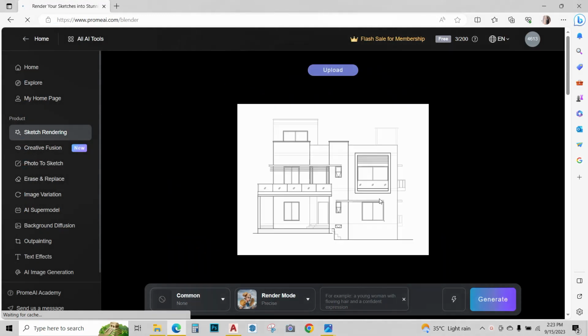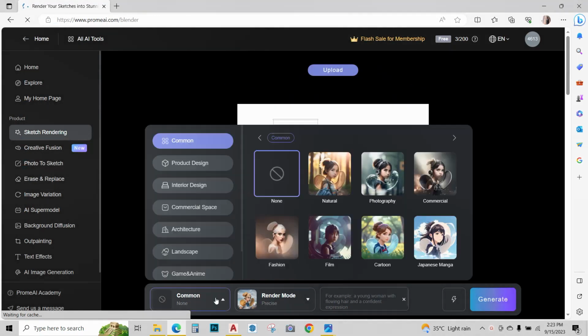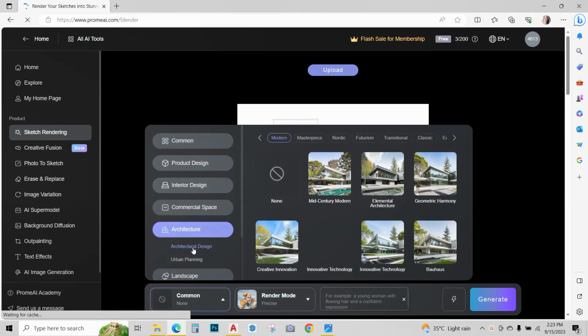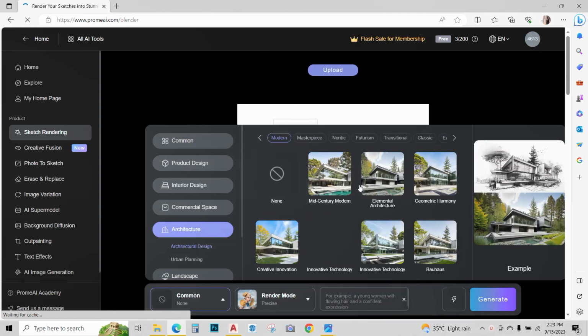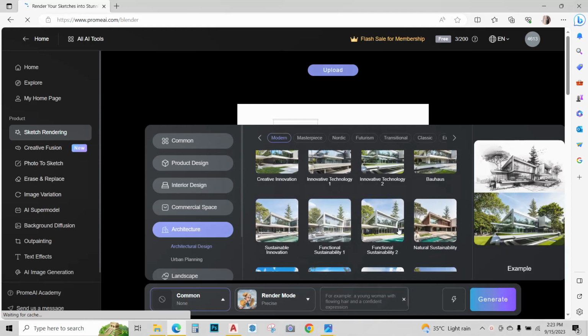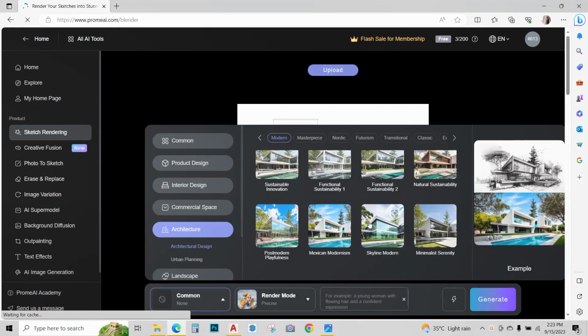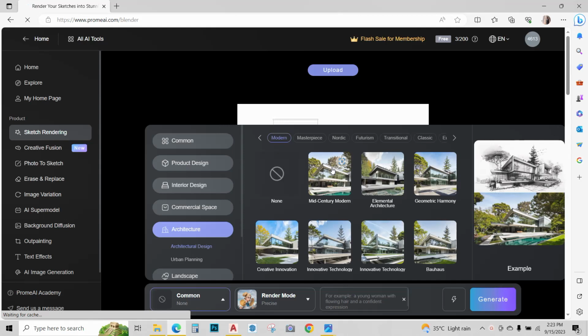Click open. Now once the image is uploaded, we have a few options. Click over here and go to architecture. Go to architectural design. Now we have these different design options that you can choose from. Choose any one that you like. I'll go with the mixed century modern.